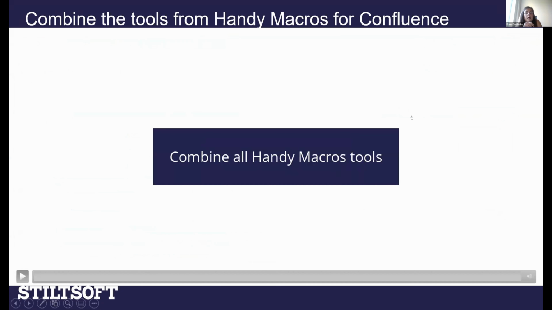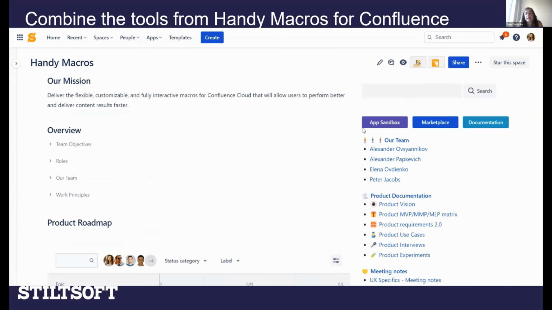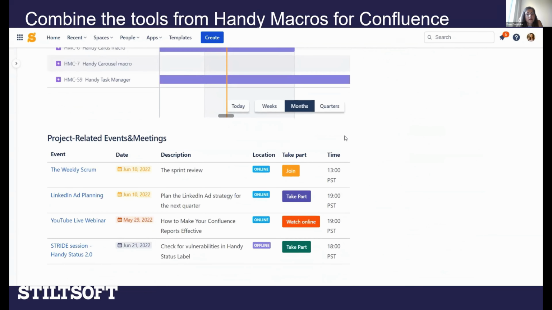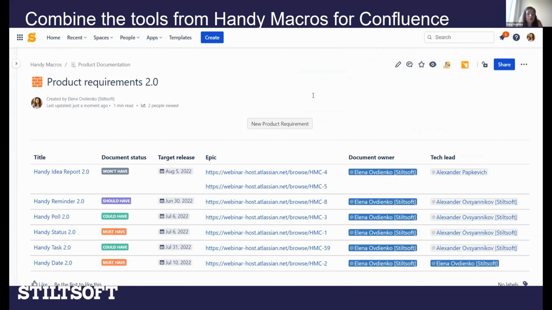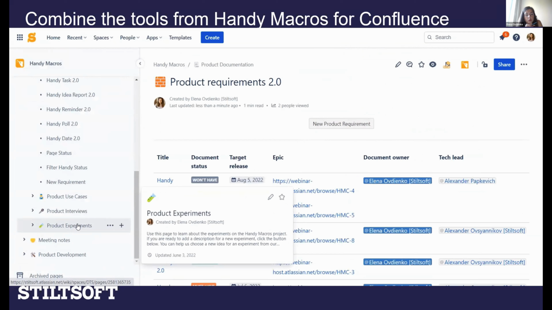And finally, I will show you how to combine all handy macros tools together and what do we have on your Confluence pages later on. So here you have a central page with a table. As you see, here we have handy date for quick updates, status, and a button to create call to actions on your page. Here you track all your requirements on a page with the help of page properties report.